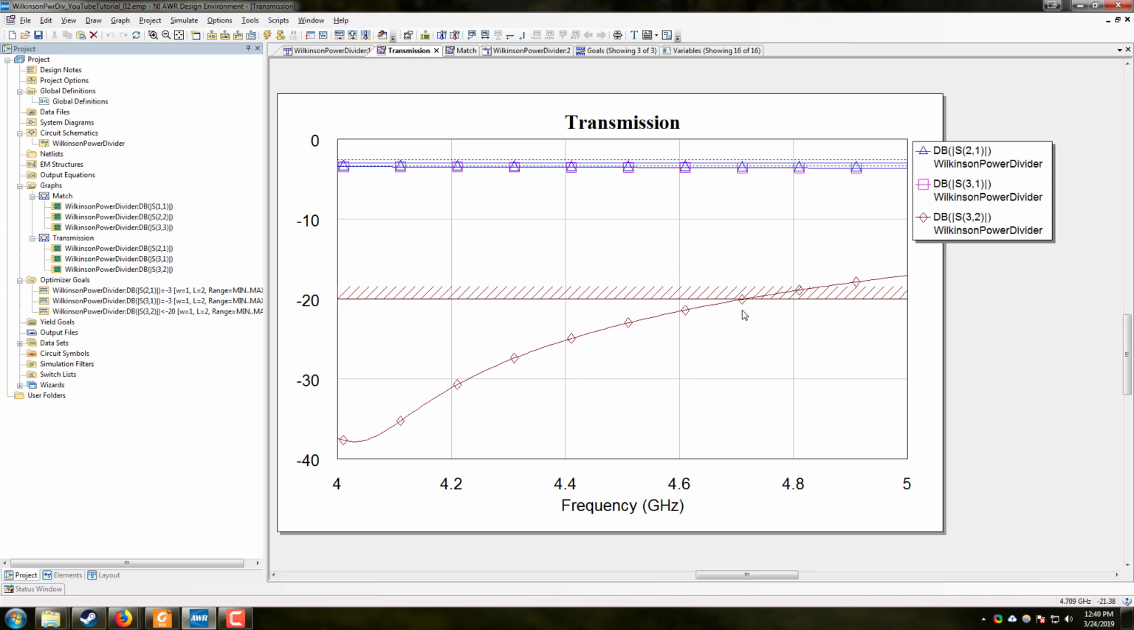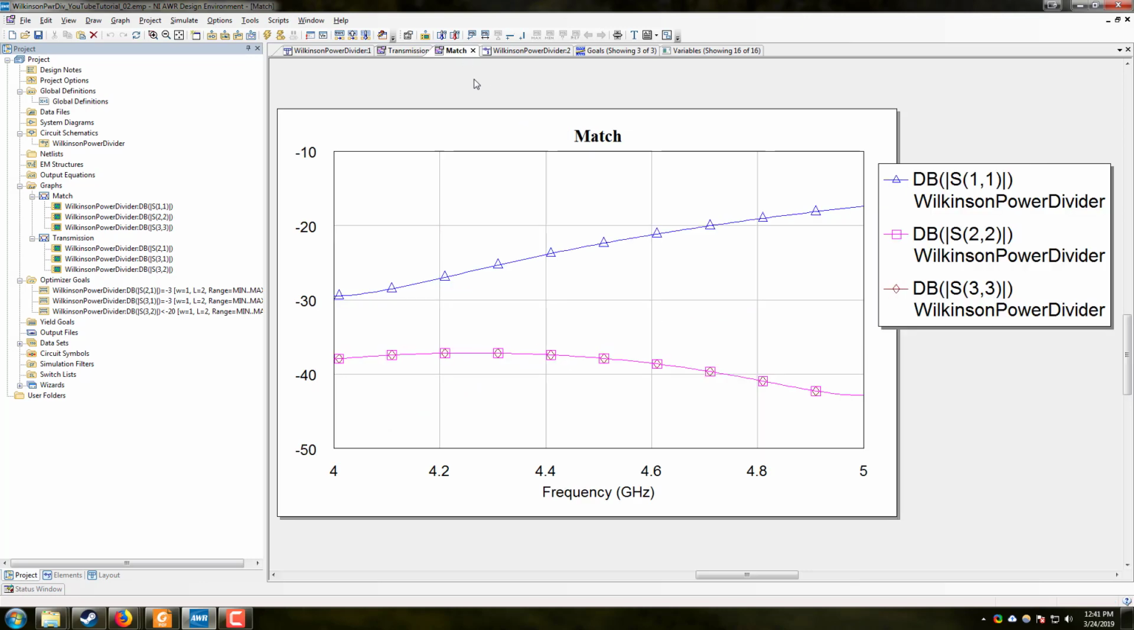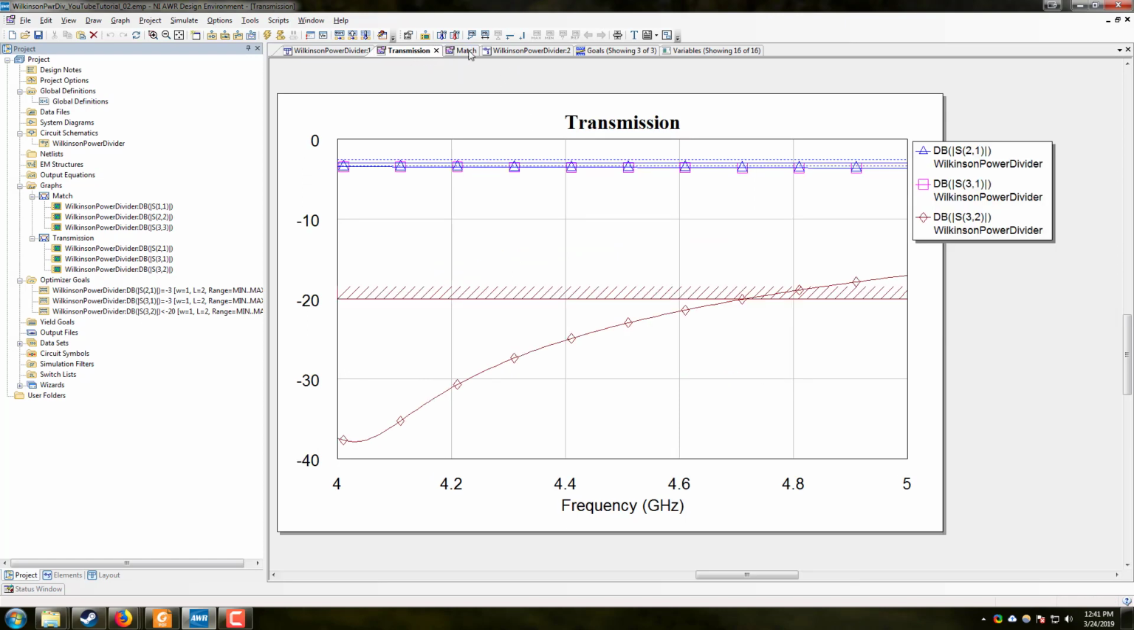So again, as a designer, you have to decide what you are willing to sacrifice in order to improve your performance. Are you willing to take the negative 3.5 split in order to improve isolation, so you get better isolation between ports 2 and 3? Let's see what happened to the match here. Okay, we're improving the S11 match. And I think we're sacrificing a little bit of the S22 and S33, but that's okay because we're improving the S11. So that is okay.